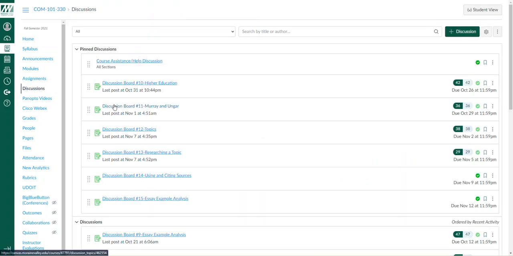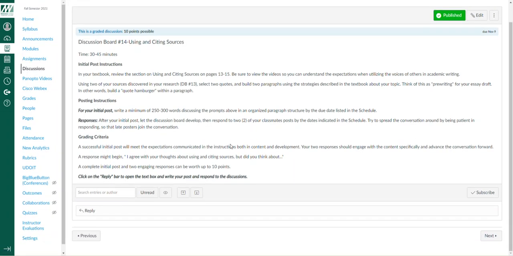So discussion board number 14 is pretty straightforward. I'm asking you to grab 2 quotes from your source material, that's the 3 sources you used for discussion board 13, and build 2 paragraphs using the strategies described in the textbook about your topic. So think of this as pre-writing for your essay draft. In other words, build a quote hamburger within a paragraph.